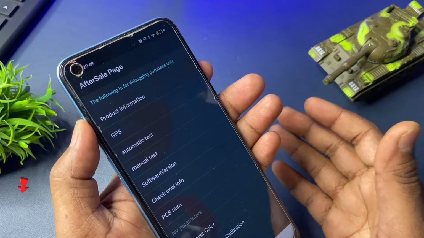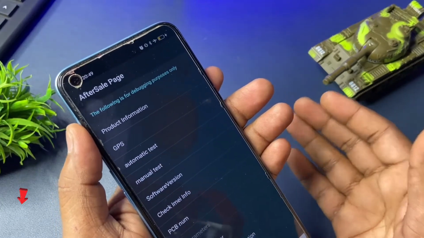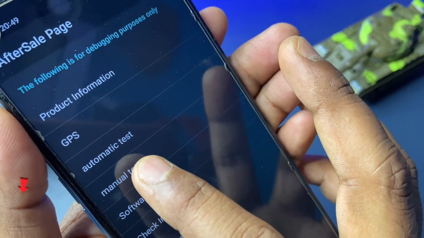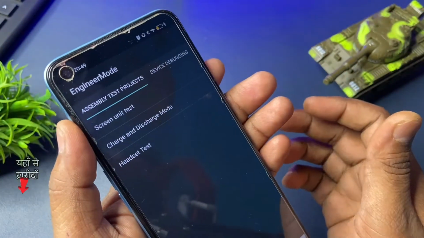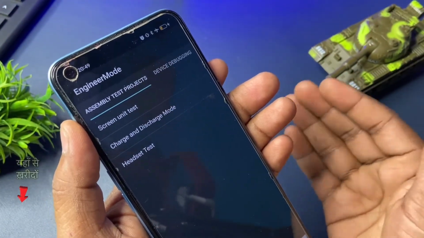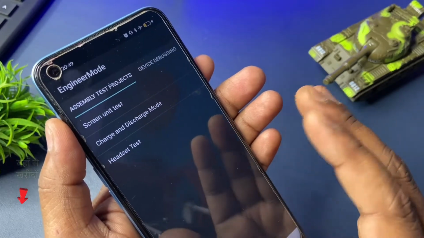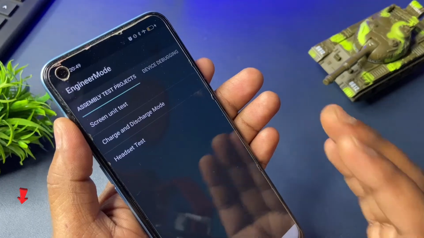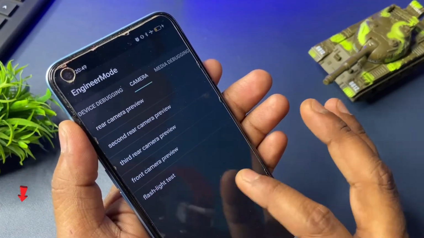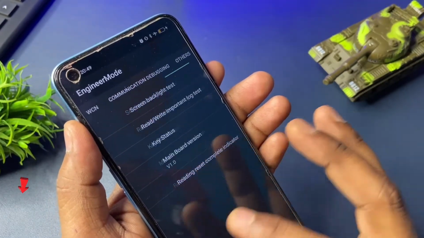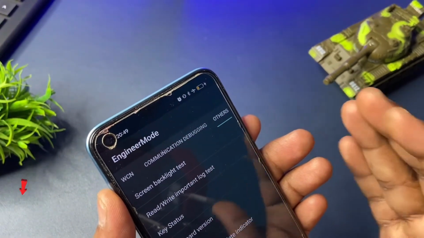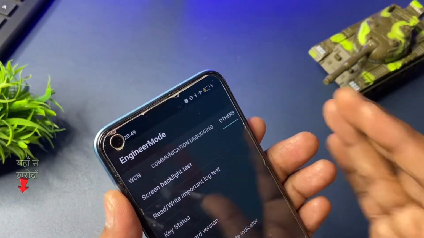Okay. After this, now you have to click on the option above it, that is manual test, the number 4 option. You have to open this option. Now some new pages will come in your smartphone. Now you have to go to the last page, which belongs to other, by swiping from the side, and now you will see a total of 5 options here. You have to work in these options very carefully.